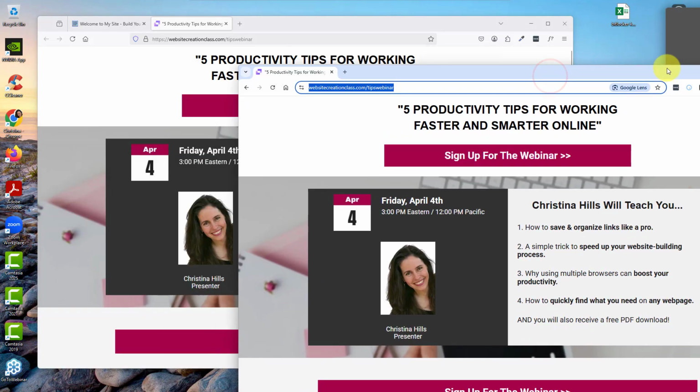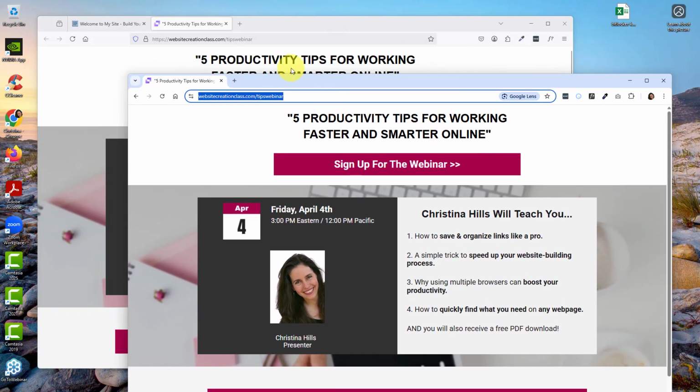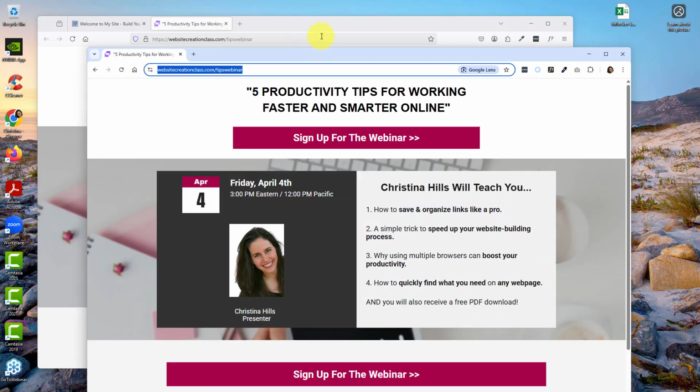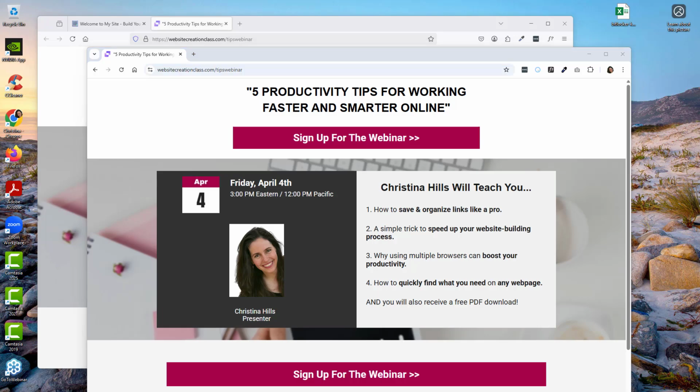It pretty much looks the same in two browsers. I think I've explained the point on this. I want to keep going, so I'm going to go back to my PowerPoint file.